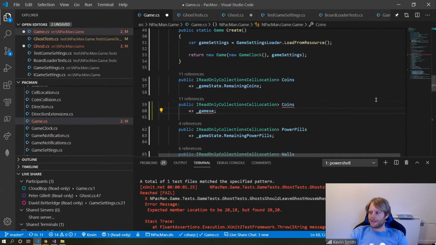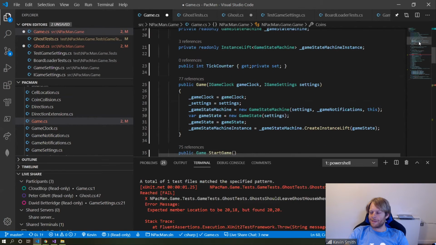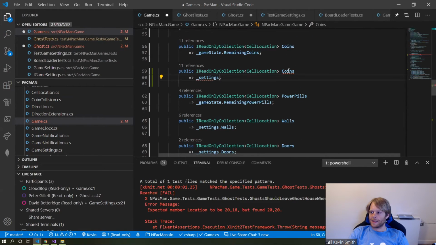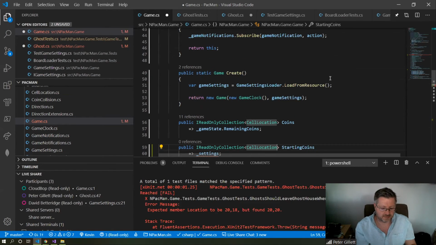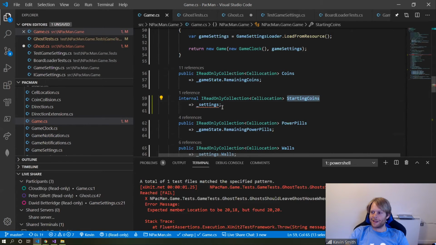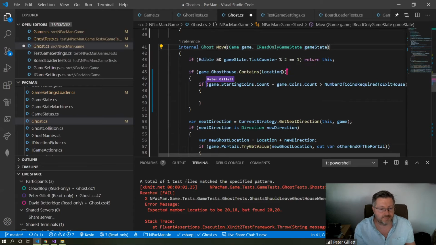Oh, we don't even. We copy everything off the game settings. Oh no, we don't. It's there. Starting coins or something, because that's what it is. It's what we started with. So we're going to starting coins count then. Yeah, it's the starting coins. Yeah, that's all right. Starting coins count. That's okay. Right, so that's heading out.